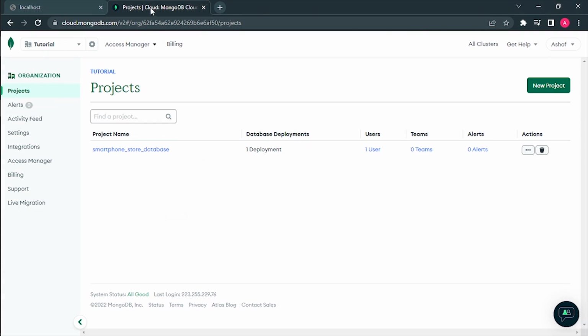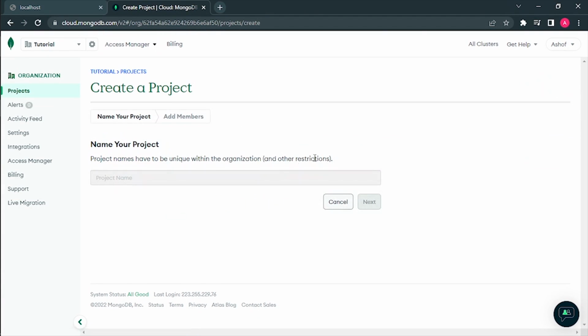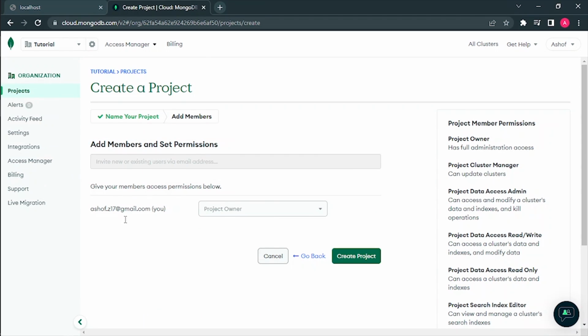Here I already opened up my MongoDB Cloud Atlas, and I'm going to create a new project. This is called Disney MERN database. Next, for the members and set permission, you can set it as your own. For example, if you have a team that also wants to access this database, you can edit in here, but in this case, I'm alone and I will just set it. Create project. Wait until the loading is done.